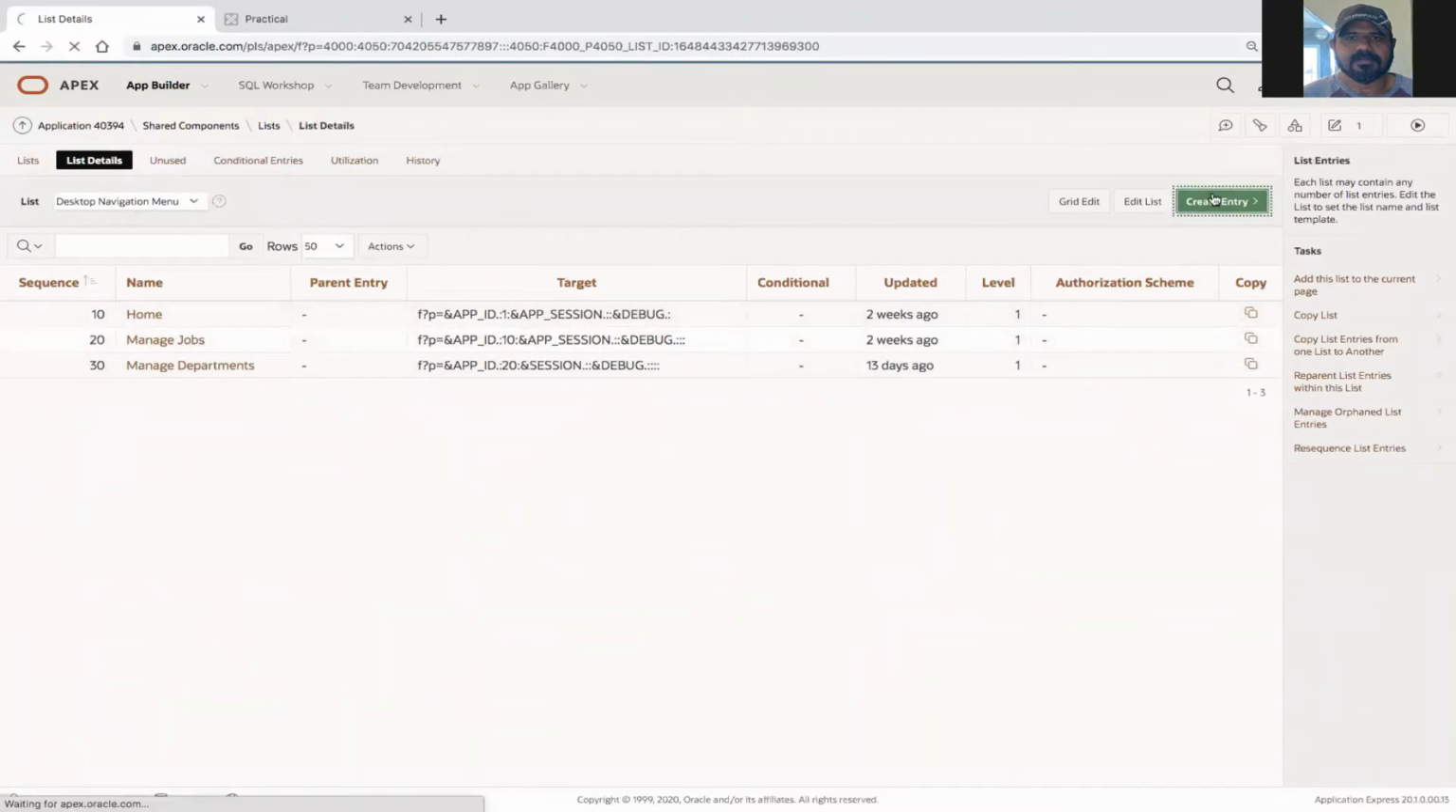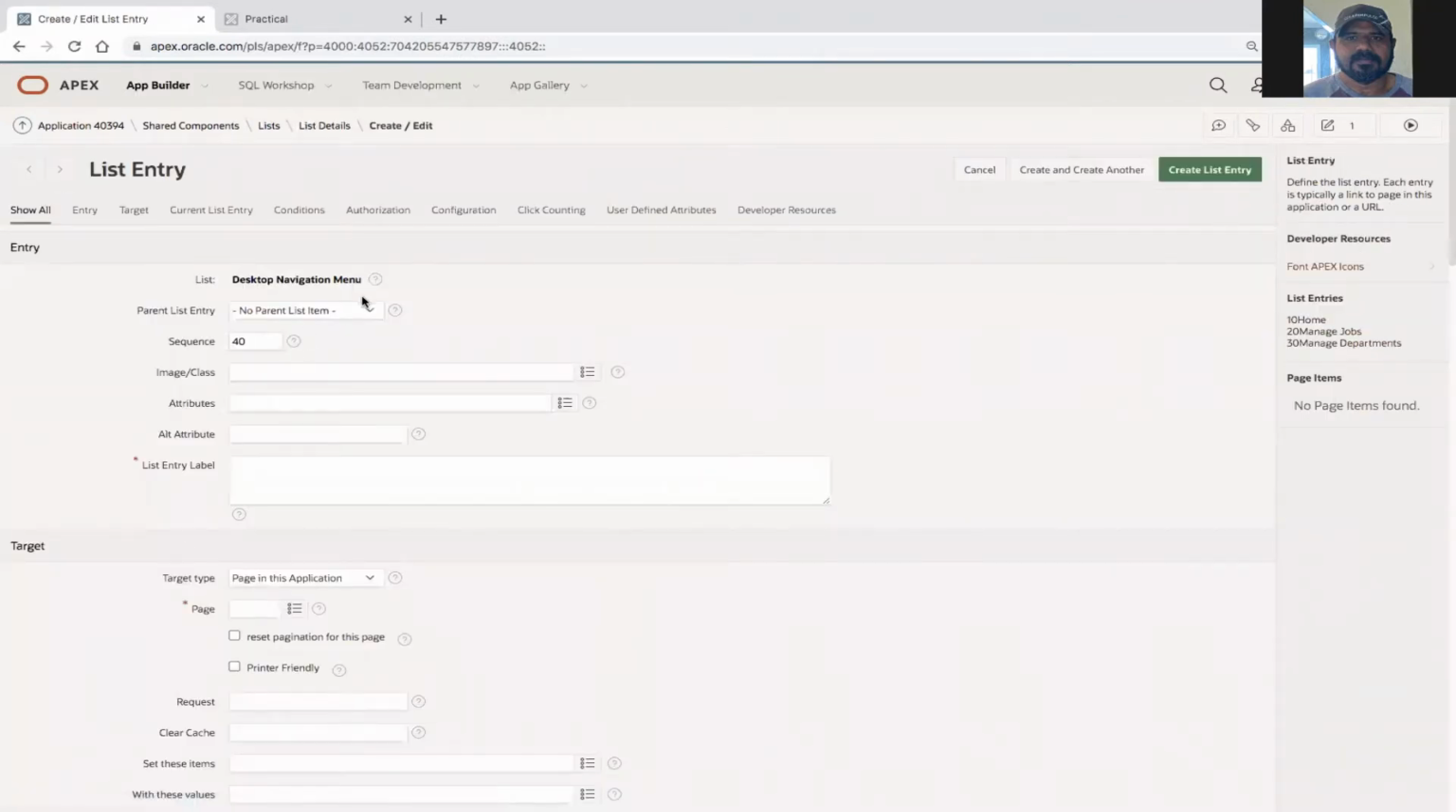No parent. Okay, 40. I can have an image if I want. Okay, I'm not going into that. List entry label, manage employees. Sorry. Employees. Okay, page in the application, yes.